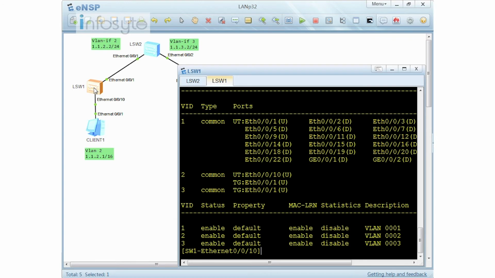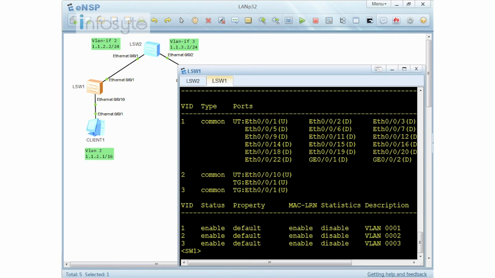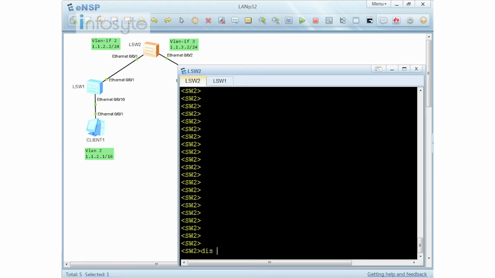On switch 1, let me show you here, display vlan. As you can see, I have VLAN 2 and VLAN 3, and there is no VLAN 3 here except for this trunk port. Over here I have 0010, which belongs to VLAN 2. I also have switch 2 here.